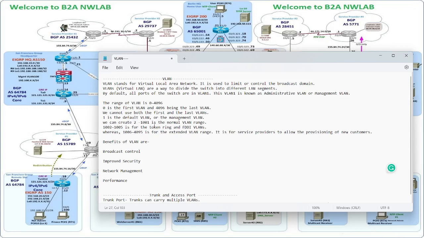We can create a VLAN from 2 to 1001. It is the normal VLAN range. 1002 to 1005 is for Token Ring and FDDI VLANs, which is reserved. 1006 to 4095 is the extended VLAN range. Benefits of VLANs are broadcast control, improved security, network management, and performance.